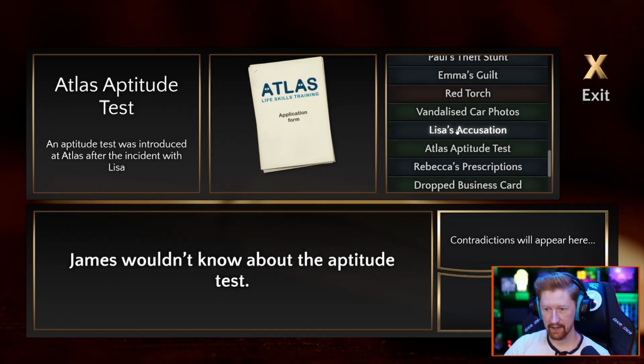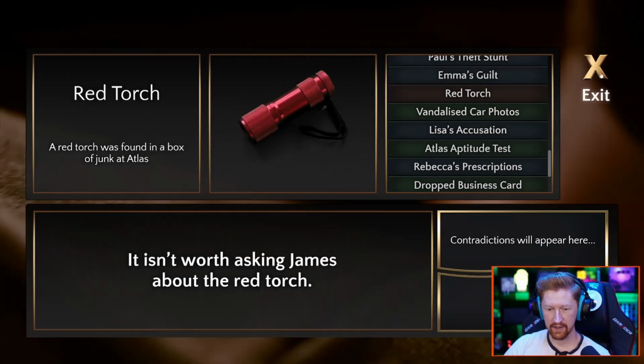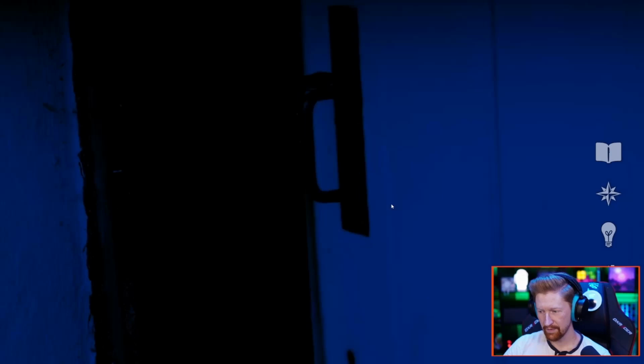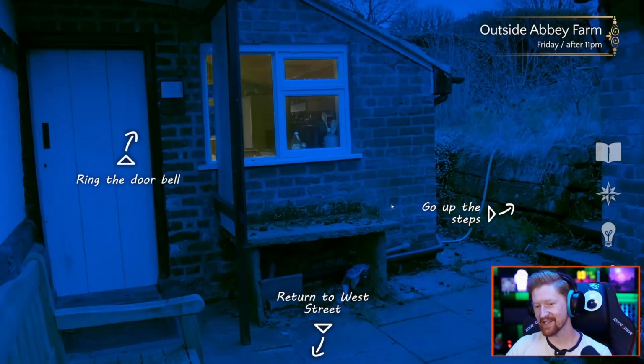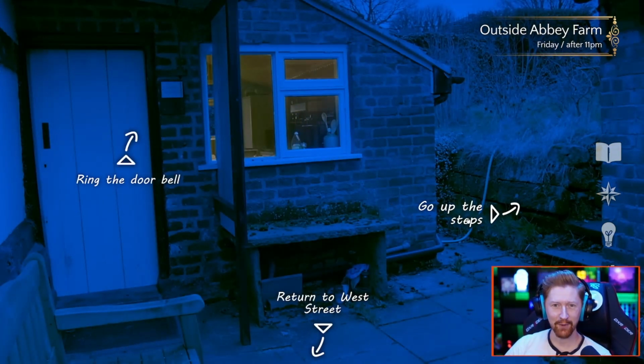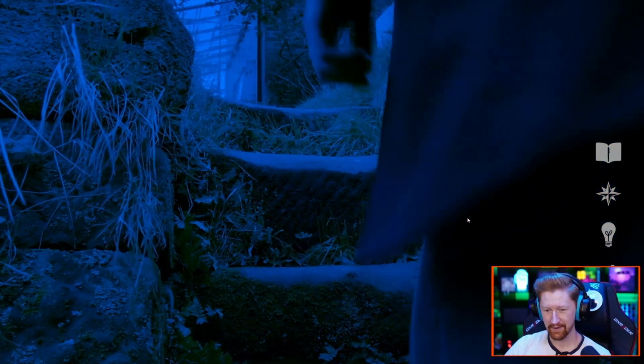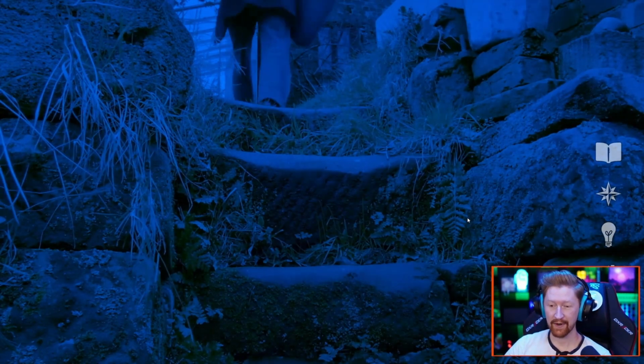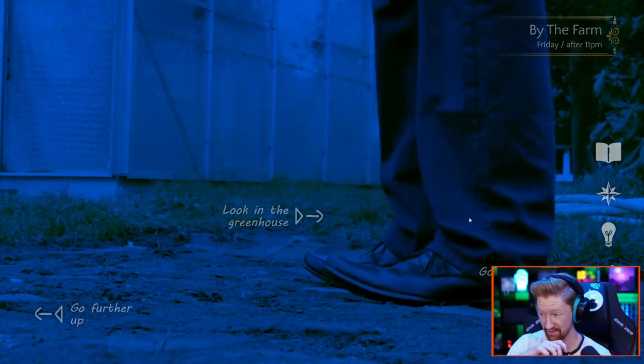No, we can't. Is he behind the farm somewhere? I enjoy the excessive blue filter to let you know it's nighttime. Hey, shut up, okay? They did the best they could. It'd be pitch black out here at 11 p.m.